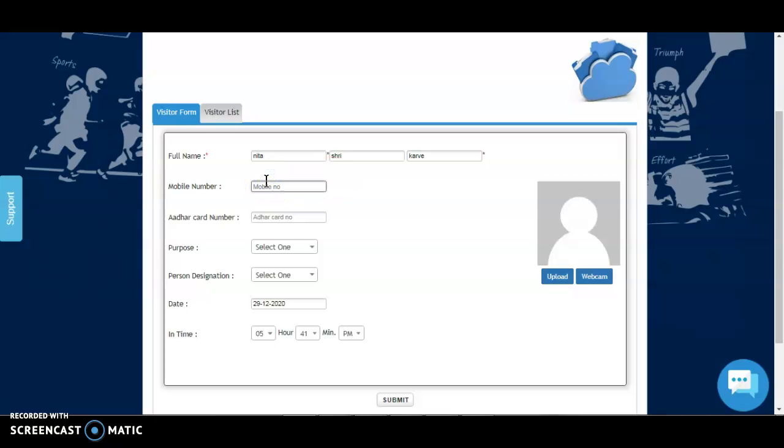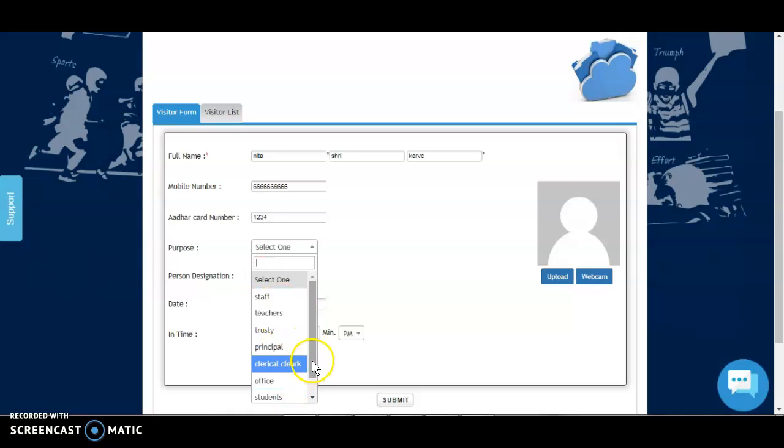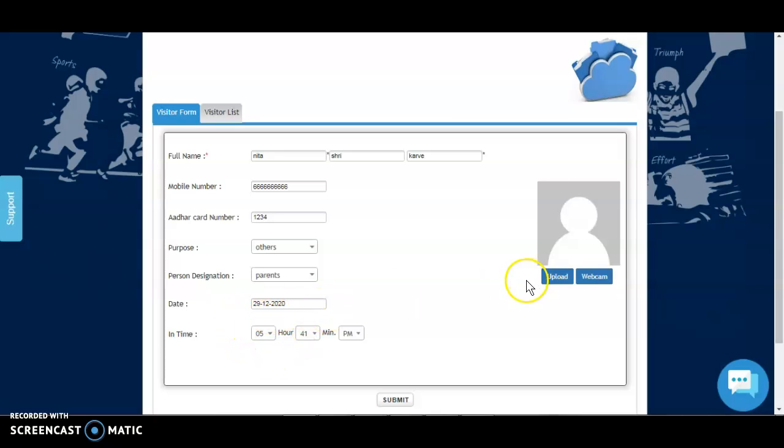Okay, their mobile number, their Aadhaar card number, the purpose why they are visiting the school, for meeting the teacher, staff or any other purpose. What is the designation of the person, whether it's a teacher, it's a parent. Then the date and time is automatically registered in the system as the current date and time.